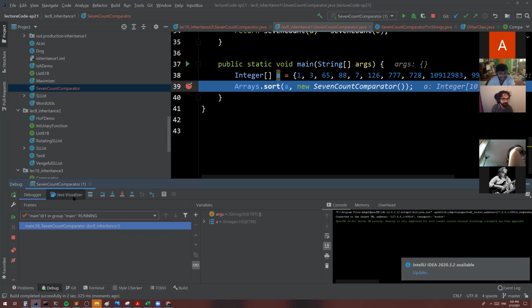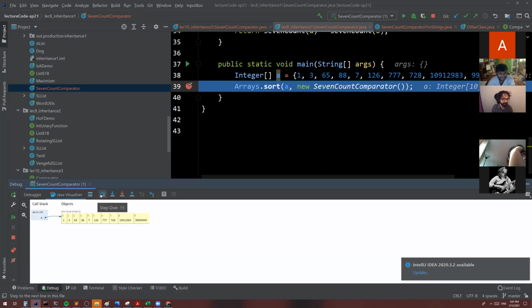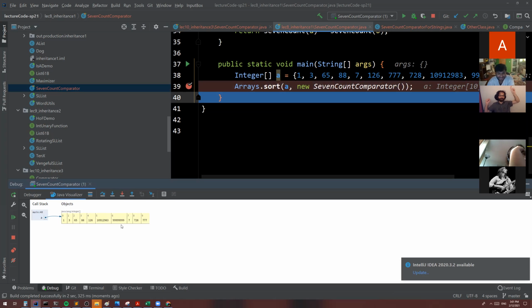All right. Java visualizer. Hard to use the debugger whenever you are having compile errors. I step over and look, they're sorted by the number of 7s. Hooray! Everything's exactly as it should be.